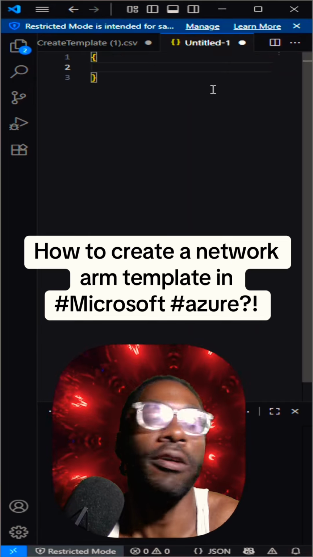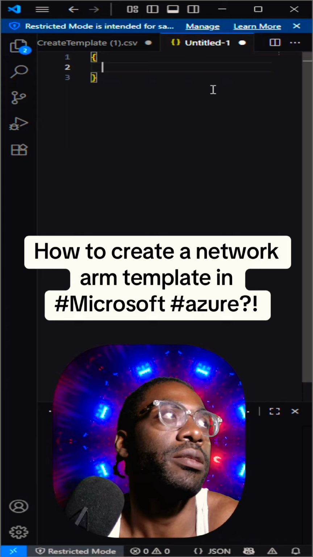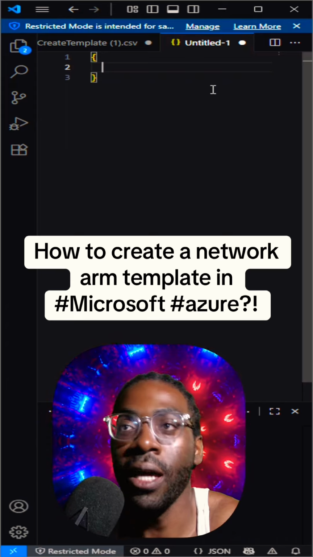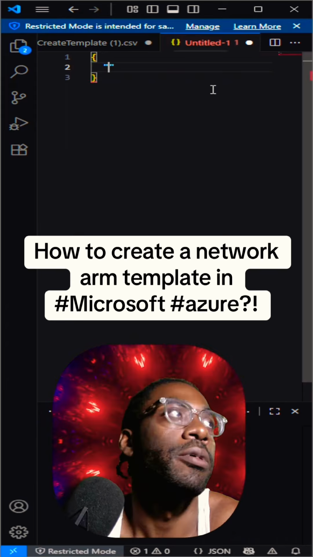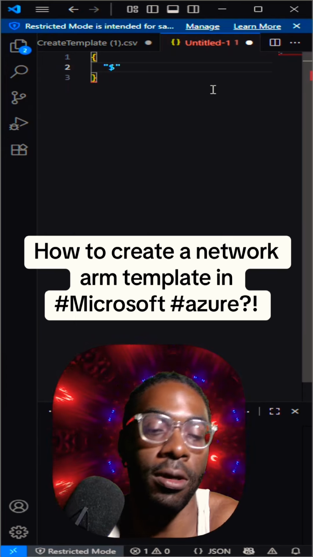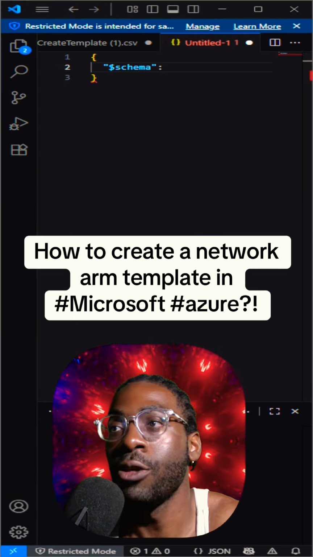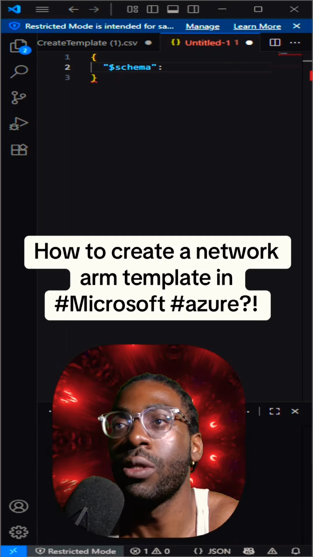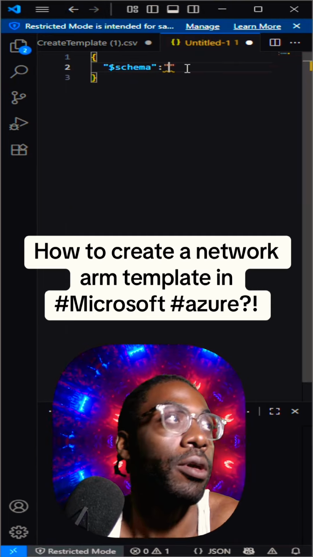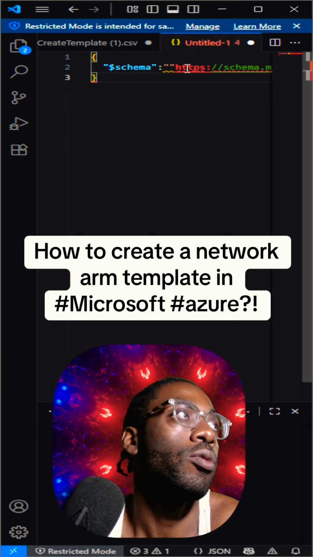This is a JSON file, so you're going to put brackets and then hit enter. Every AZ CLI needs a schema. So that's 2 quotes, $, schema. And then what you want to paste is the URL for the Azure default ARM template. You can do that between 2 quotes.